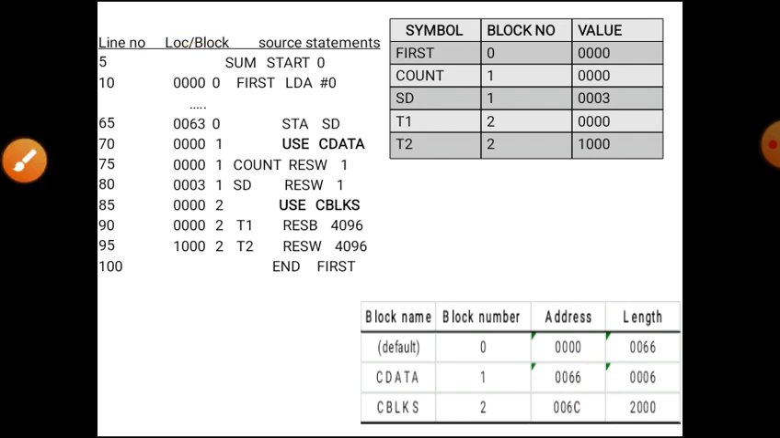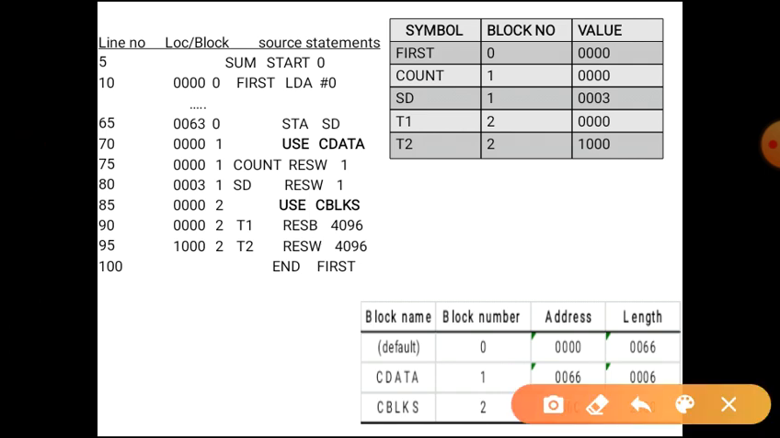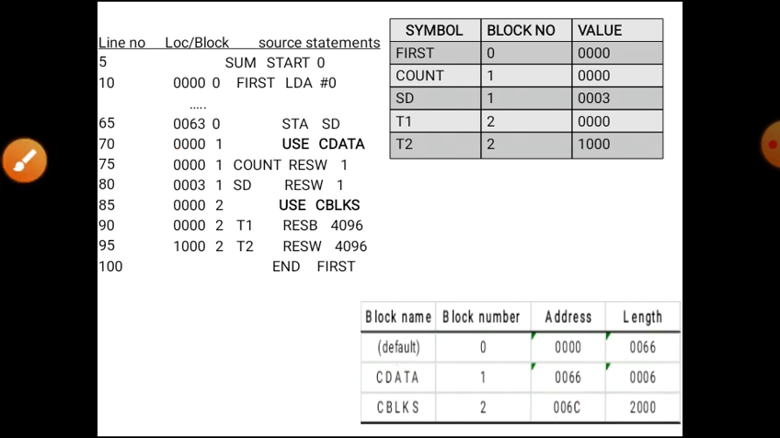And in the same way you will have the length entry. The CDATA length is 6. You can see why it is 6. CDATA starts with 0. Next it will be assigned the next location counter value, 3, and SDRSW1 means SD is a name that will be reserved with one word, and one word means it is 3 bytes. 3 plus 3, so it is 6. So the location counter value 6 is nothing but the length of the CDATA, and that is used to find the starting address of the CBLKS.